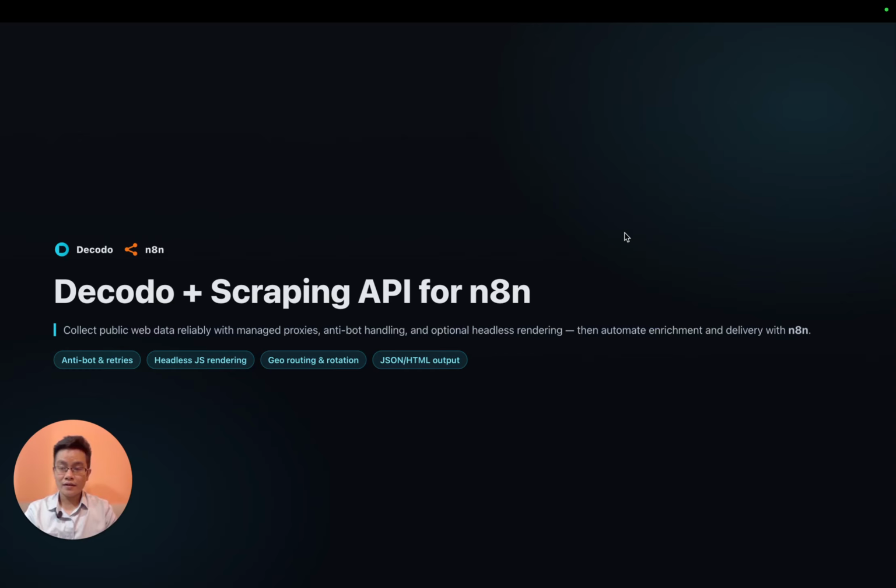And you don't need to worry about anti-bot measures, retries, headless JavaScript rendering, rotation, geo-routing, JSON or HTML output, and so on. It's all taken care of by Decodo Scraping. We only need to focus on our n8n automation workflow and business. So yeah, check it out.